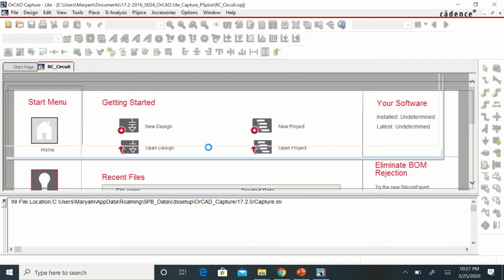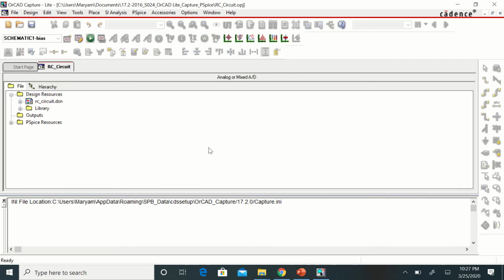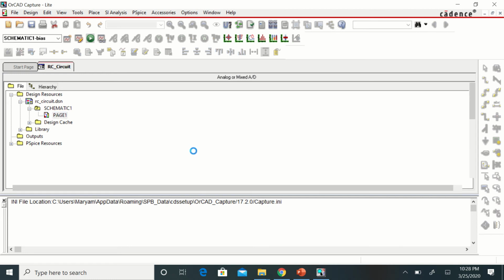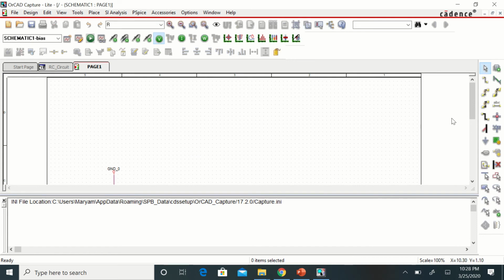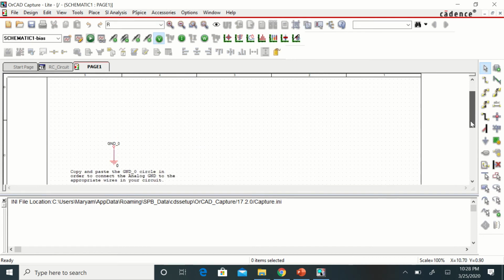So the goal is to make an RC circuit and see how the voltage across the capacitor will change over time, and see what we learned about the time constant. The time that it takes for the capacitor to charge, we are going to simulate that and see voltage versus time. So I need a battery, a capacitor, and a resistor. So it's an RC circuit.